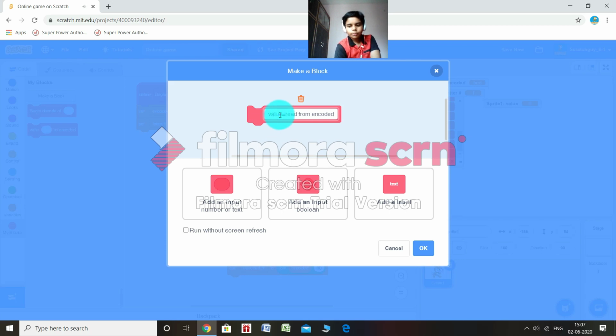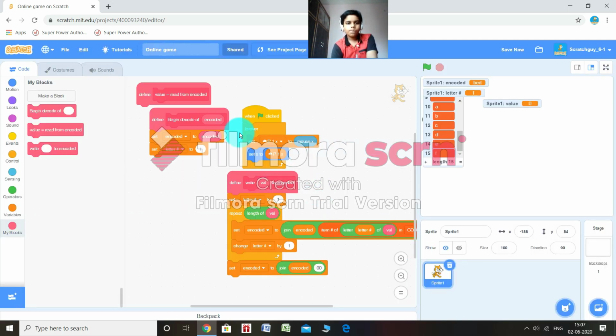Let me put a space over here. Well, this is optional. I think my arrow keys don't work over here. So I'm going to put a space so that, okay, one more thing: run without screen refresh. Very important, keep in mind. Click on OK. Value is equal to read from encoded.